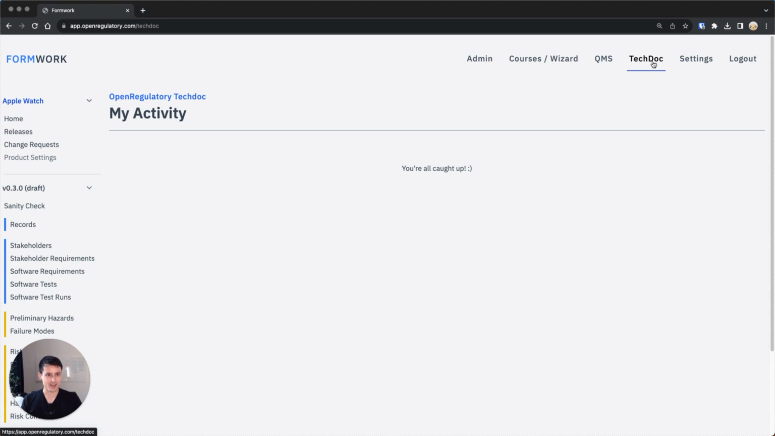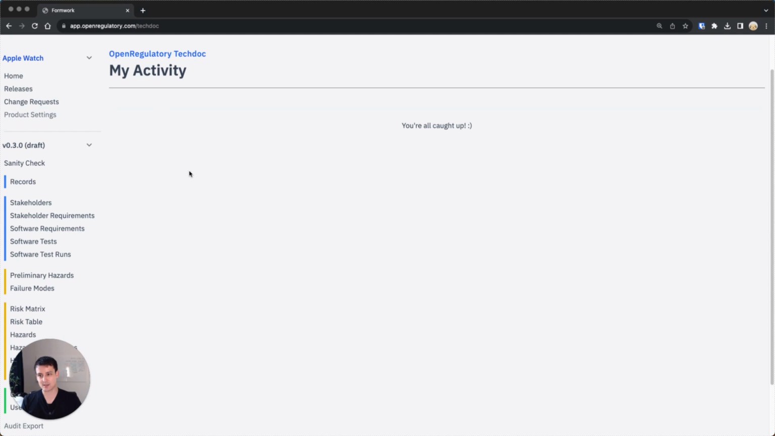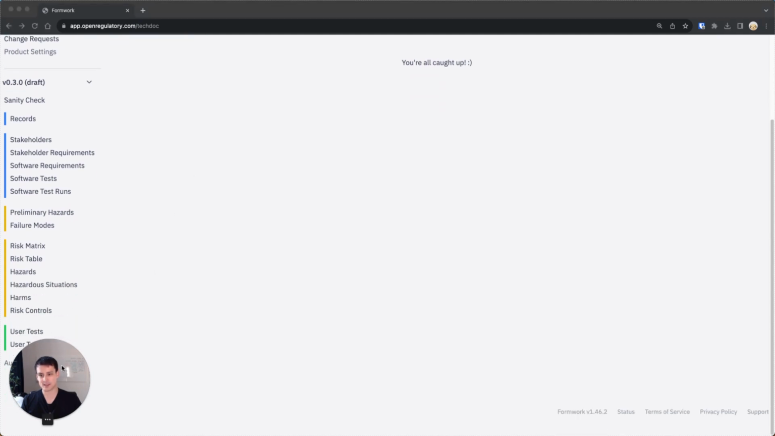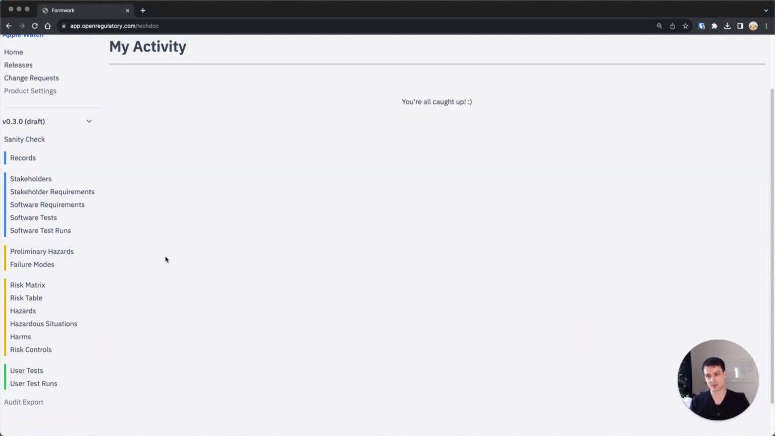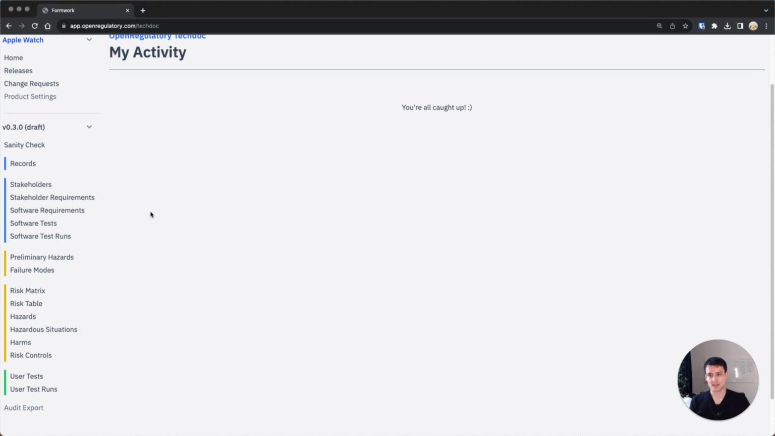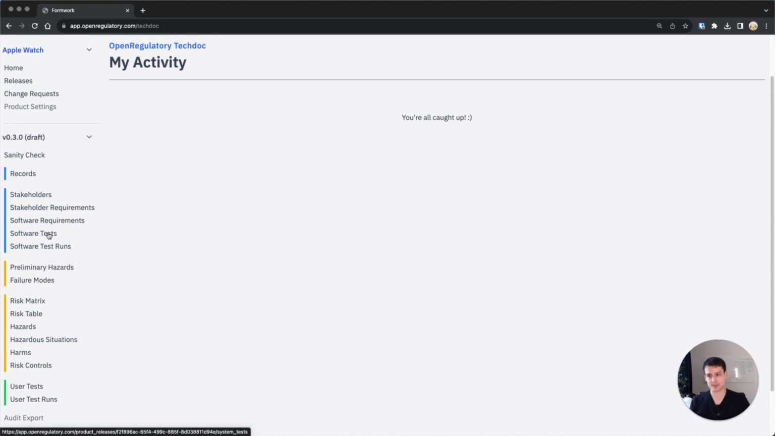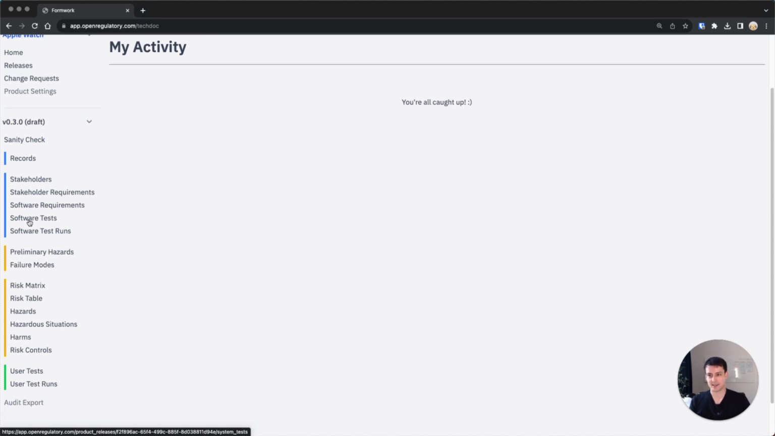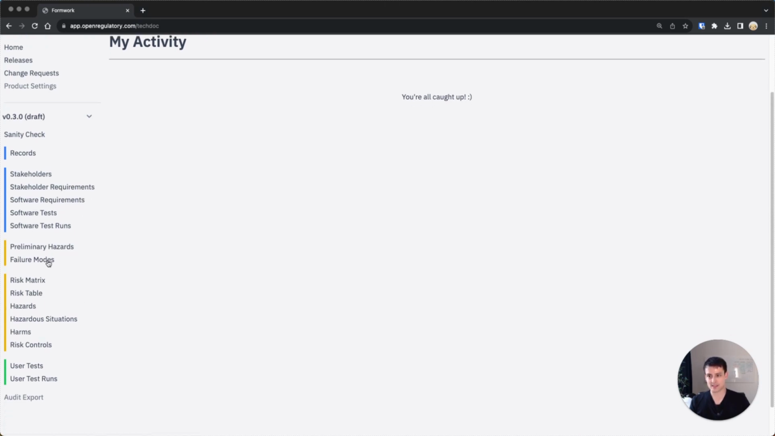And now when we navigate to the TechDoc section, you can see how it looks. It's really cool because it has all the sections the relevant standards require you to document. So for the IEC 62304, which is the standard for software development, we have something called software requirements and software tests. By the way, in new projects, these are named differently. These are named design inputs and system tests. For the risk management standard, we have all these risk entries, and for usability, we have these usability entries.